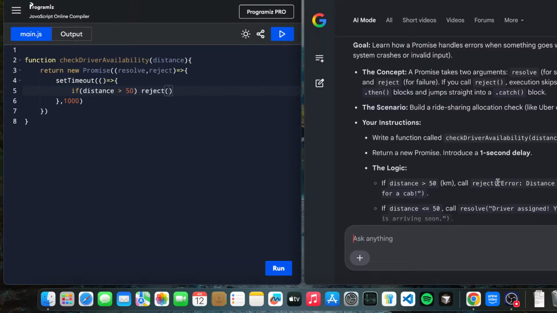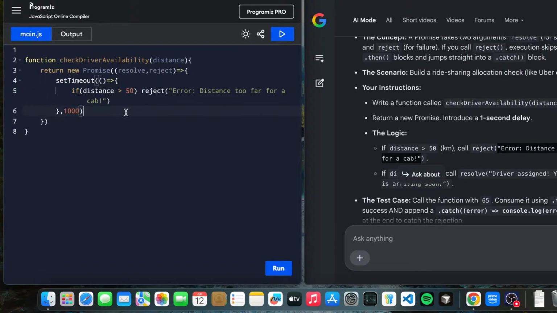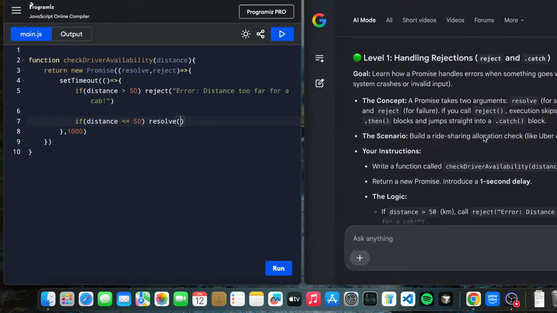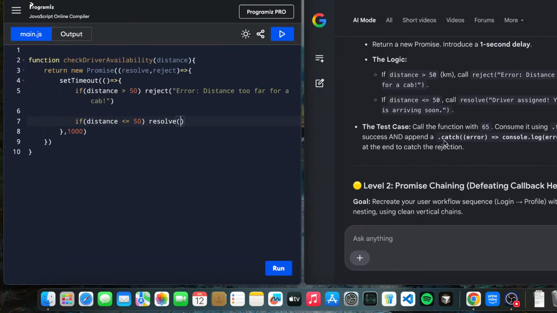Got it. So we just have to practice and understand how this syntax works. After that we will be easily handling all the things. After this we have two situations here. If the distance is less than or equal to 50, then we have to send a resolve. Resolve means the positive side, the success. Reject is a failure.